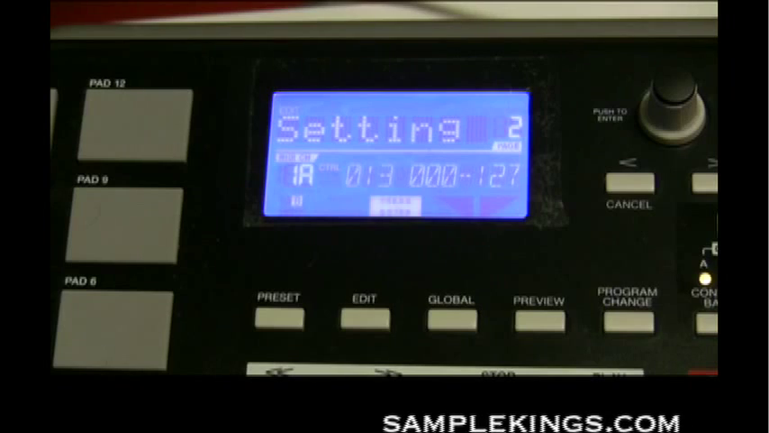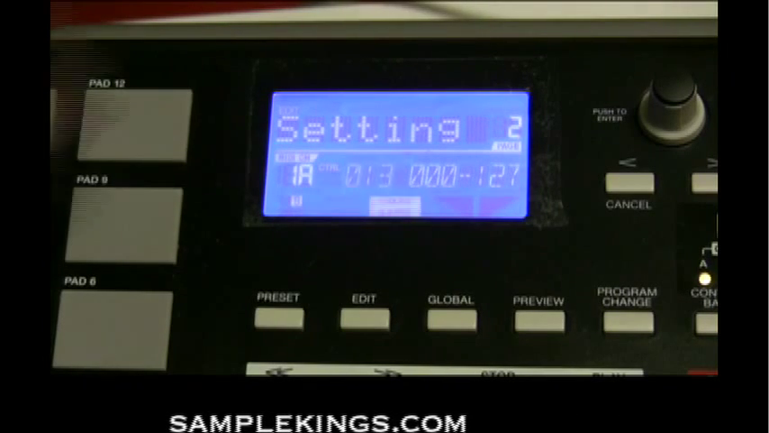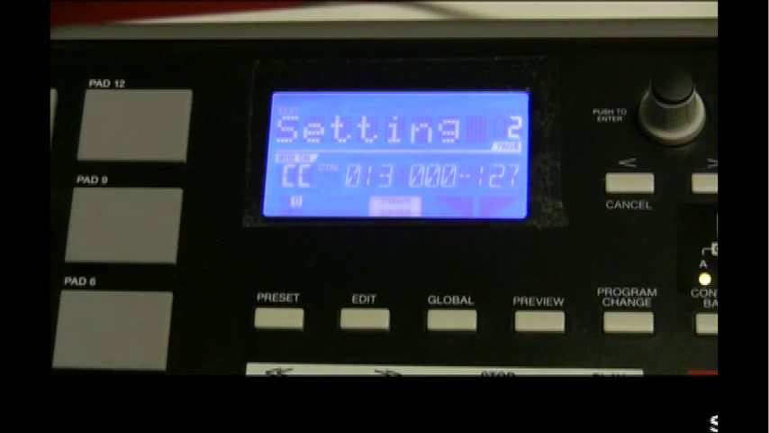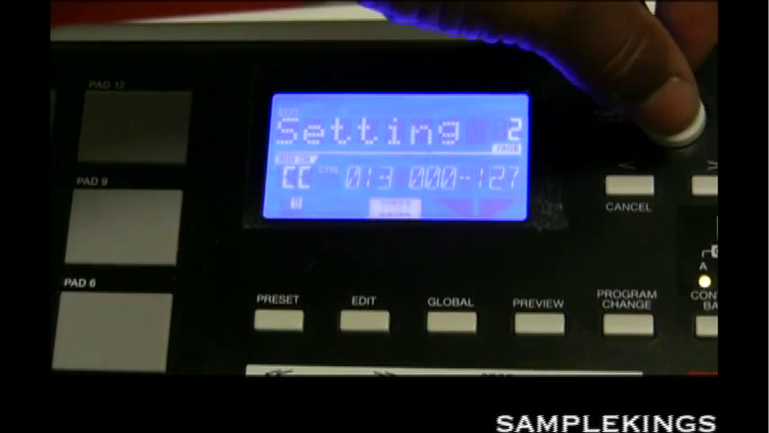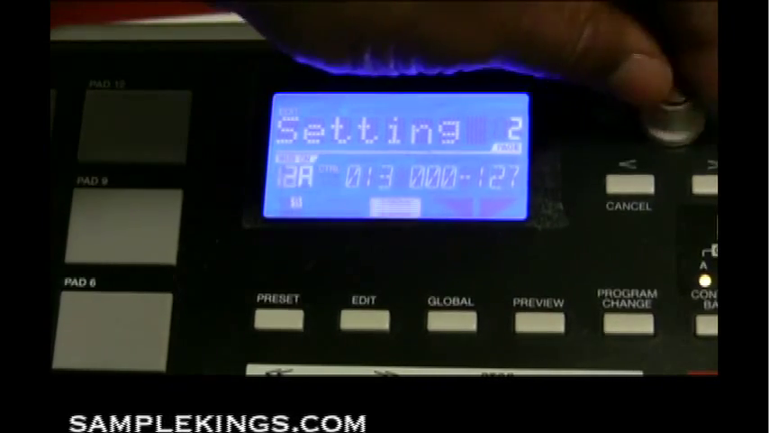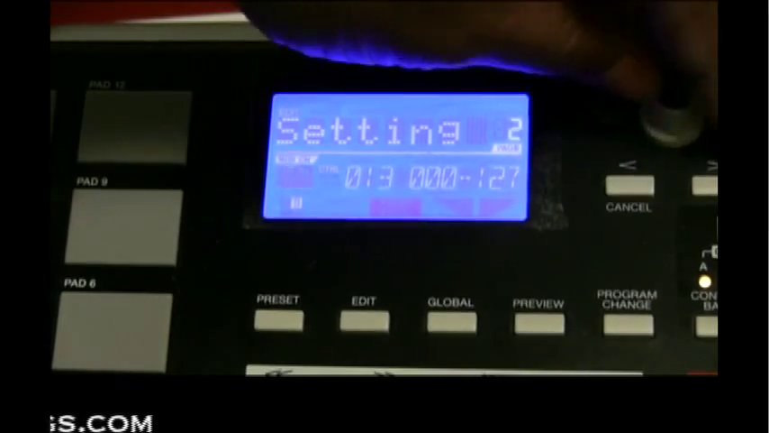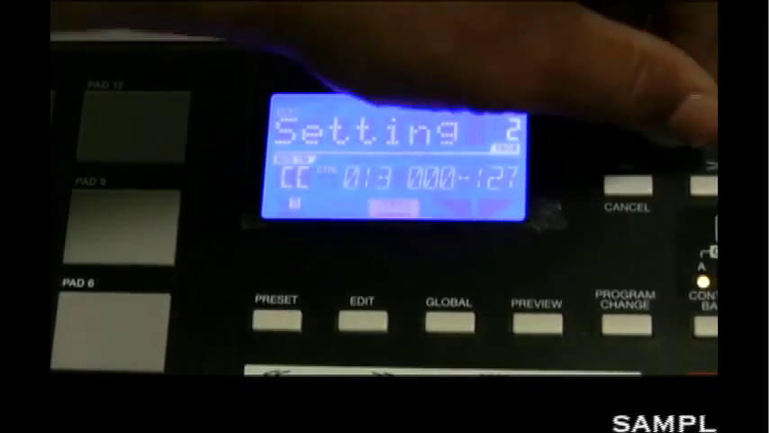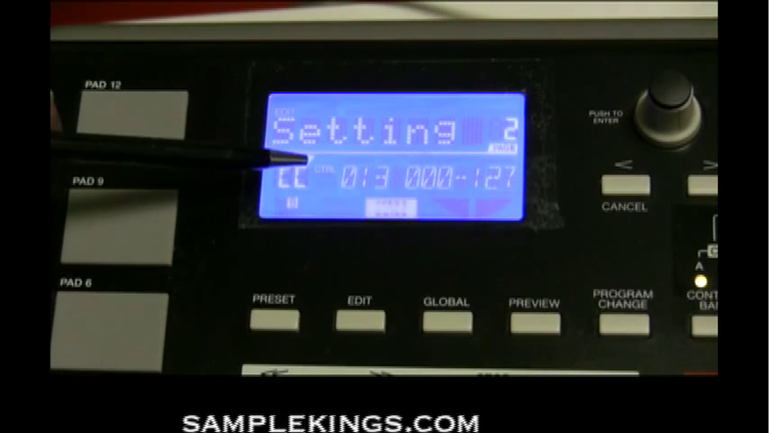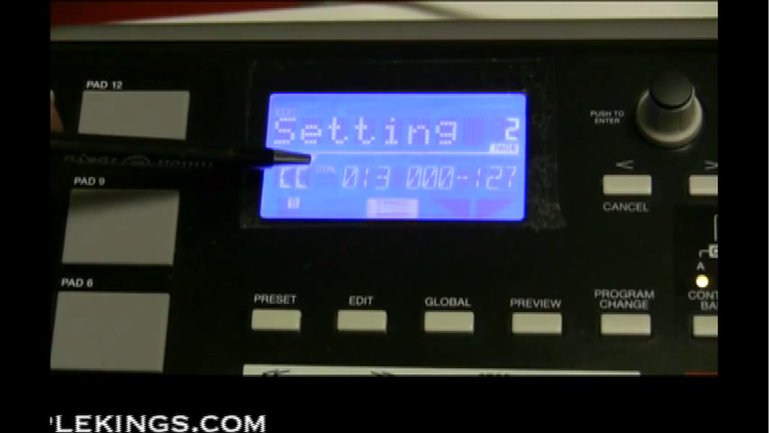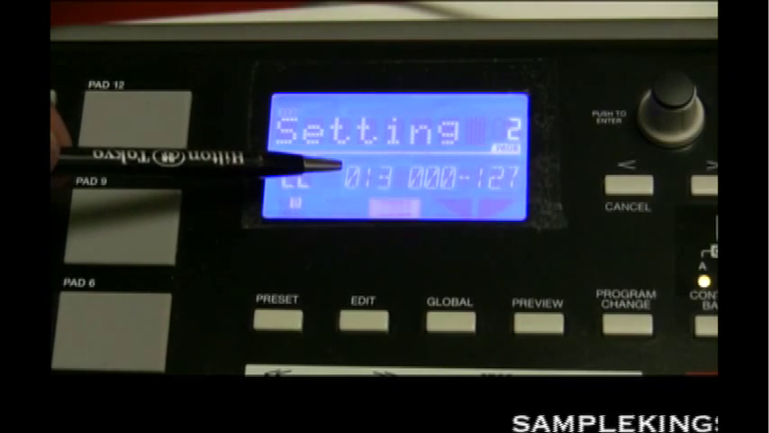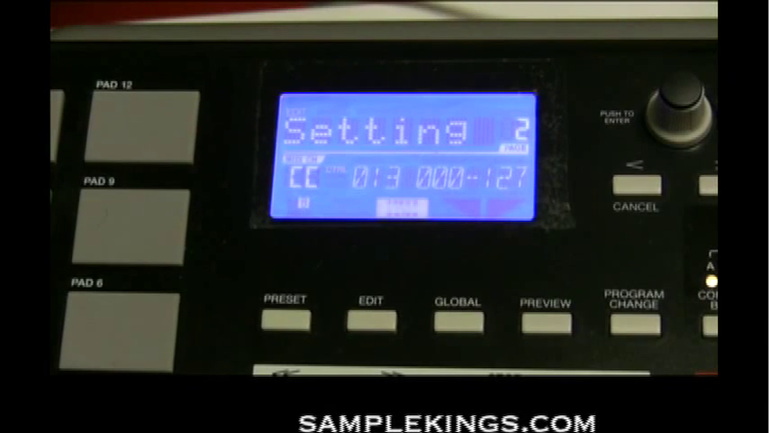You see right here, we've got the MIDI channel that we can transmit on. That's MIDI channel 1A, or we can do the CC, control change, common MIDI channel. And we can specify MIDI channels 1A, 1 through 16, and B, 1 through 16 as well. Okay? And then over here, for that fader, this is controller 13. And that's fader number 2.